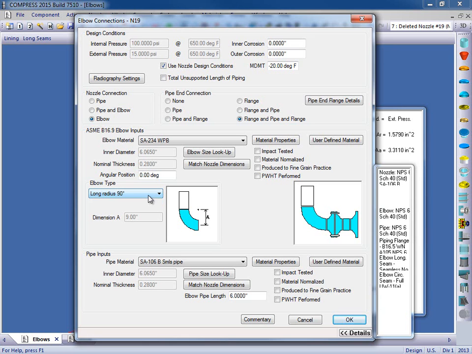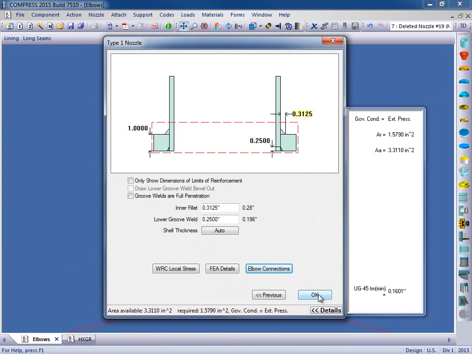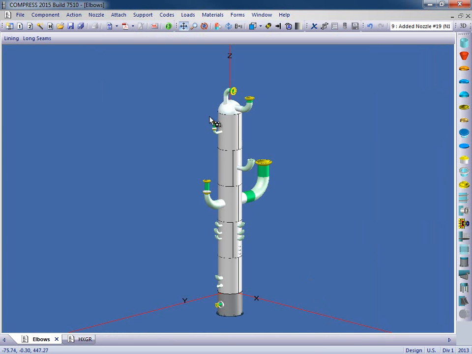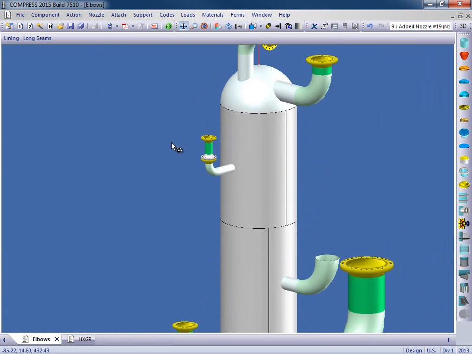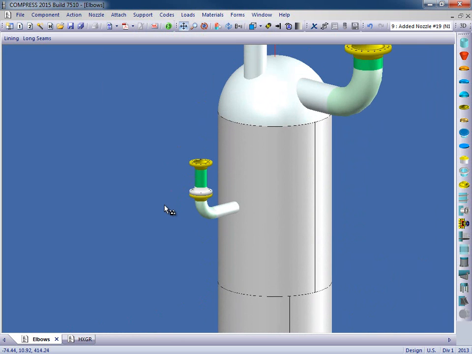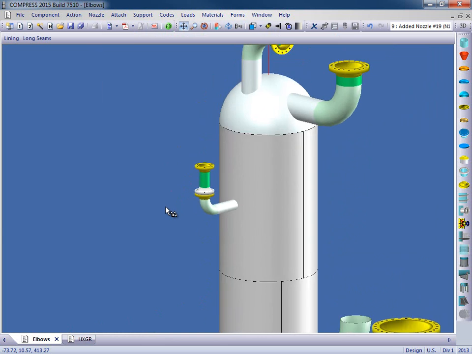At the bottom here will be some of our pipe inputs, for example our pipe material. And then we can also look up our pipe size and match the nozzle dimensions. And I'll just increase our pipe length to 10 inches, and I'll click OK. I'll click OK again, and as you can see, I've added my nozzle with my elbow, with my flange connection, very, very easily.